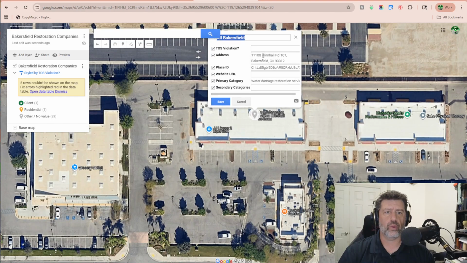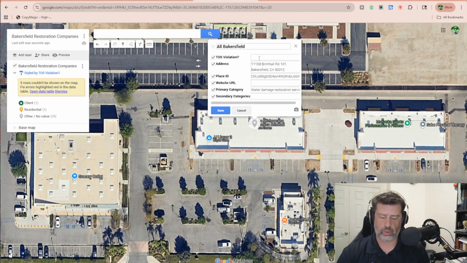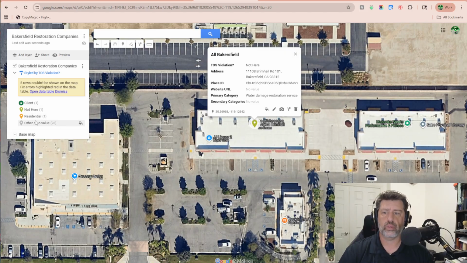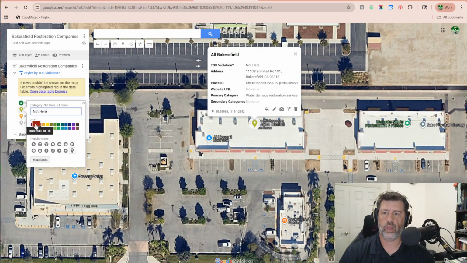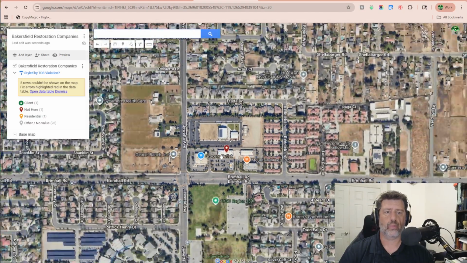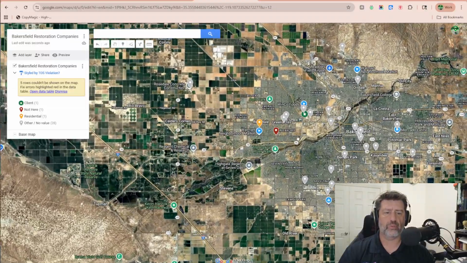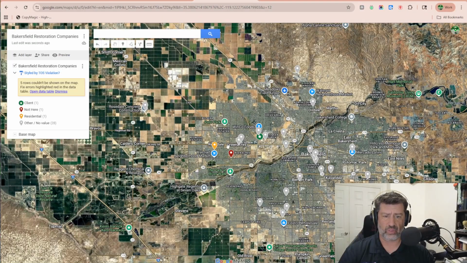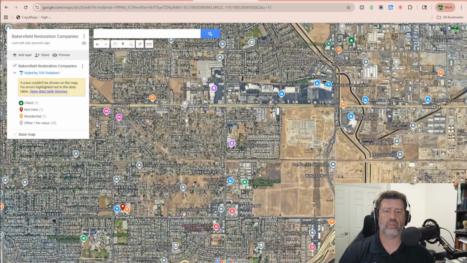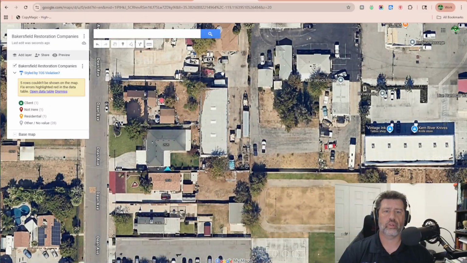But I'm going to go ahead and edit this, and I'm just going to put not here because I know the business isn't here, and I don't like that color green. So we're going to change that to a red. Yeah, I like that. Okay. Because it stands out. And when I'm done with this, I'm going to take it off this base map just because it's easier to see on the other one. It makes it easier to see if it's a residential location or not.